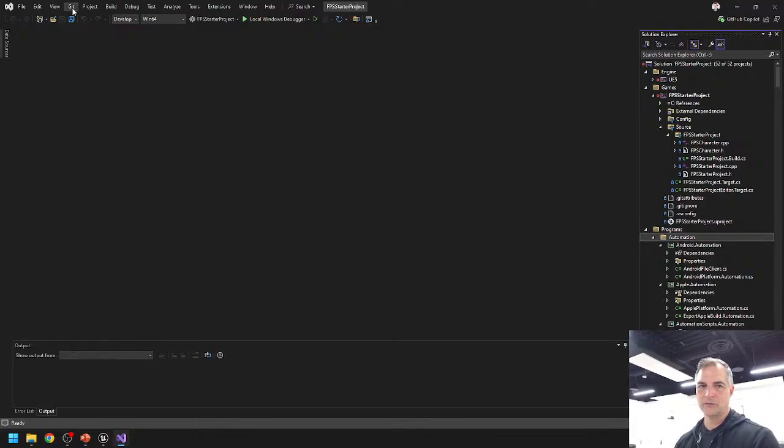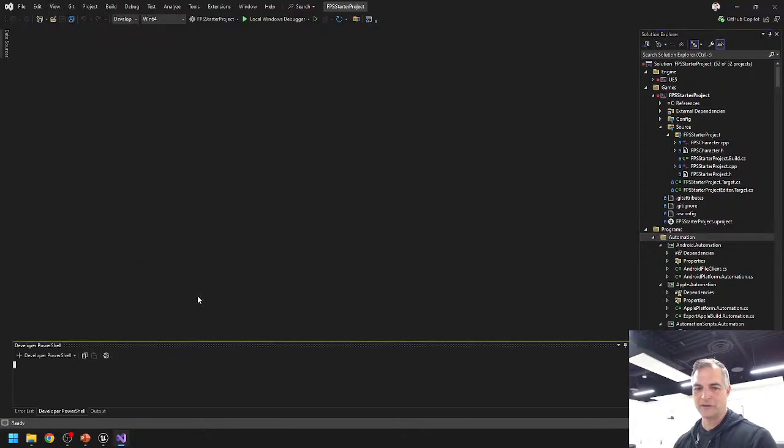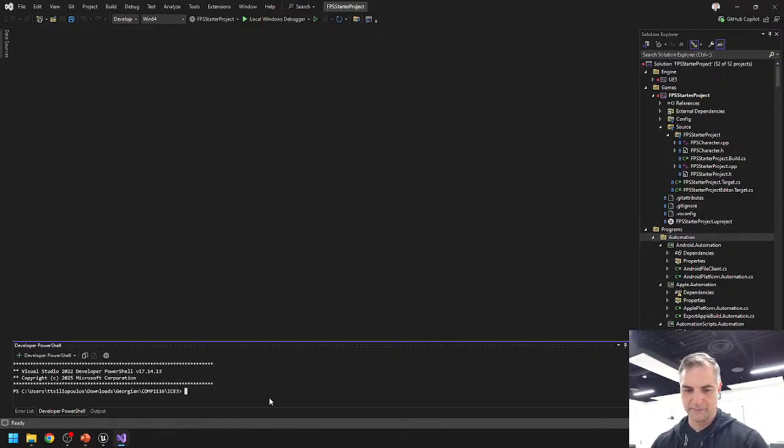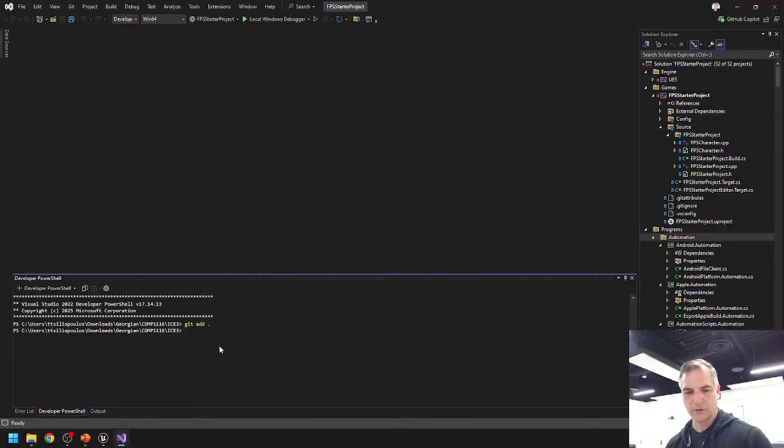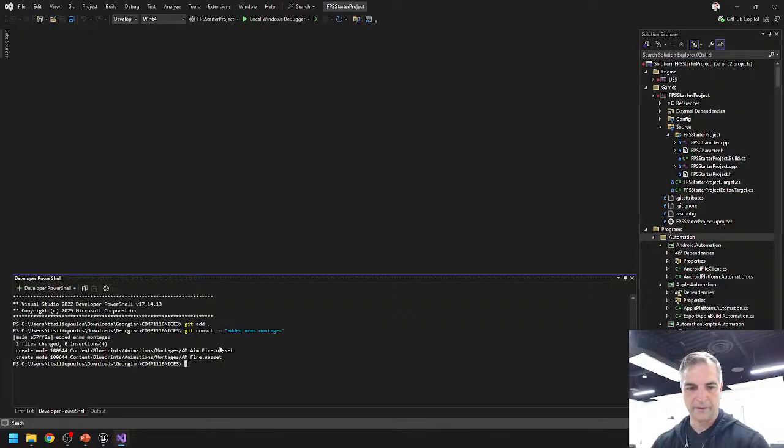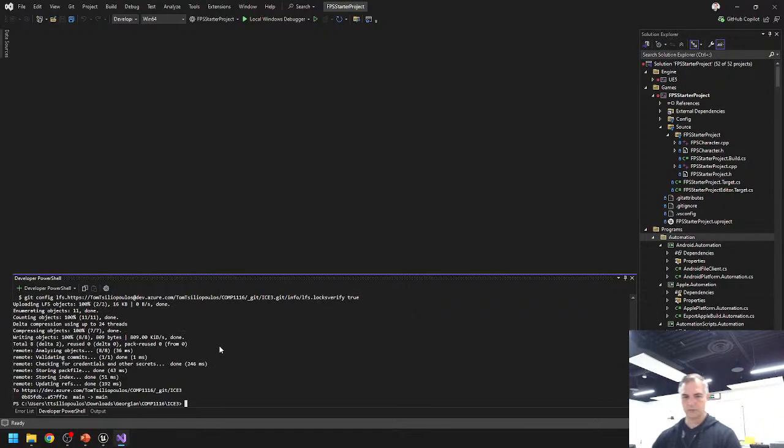So if I went to View and went to Terminal, and we're in here, and if I go into the commands, it's git add dot, right? There's my first command. So it actually allows me to do that. So here's where it is, git add dot, and then git commit -m, and we can say something like added arms montages, right? And then we can push, and it should just work, okay? Should just work.